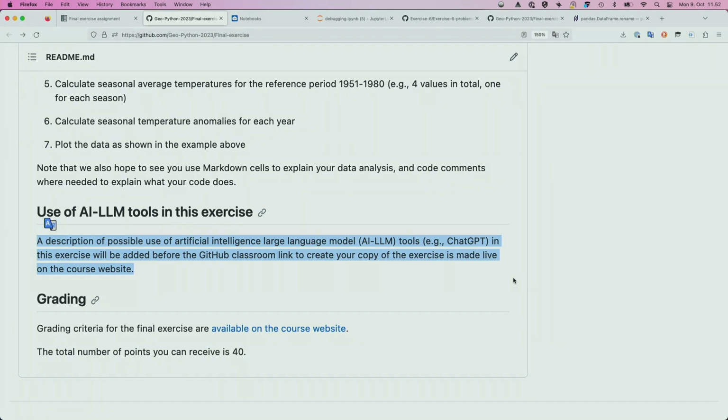Are there any questions about exercise 6 or the final exercise?